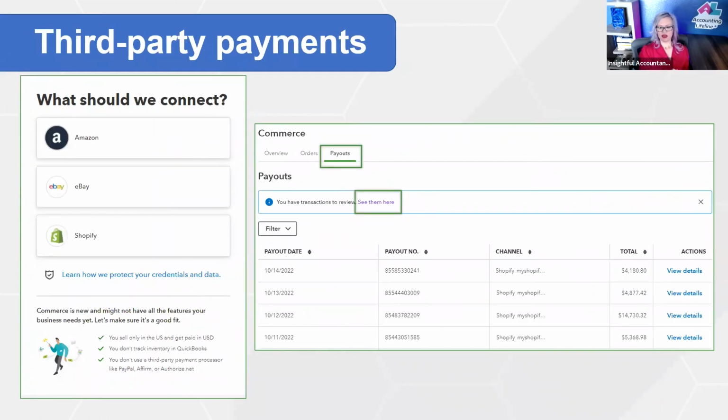Now, the other thing that we had talked about before is these third-party payments. I want to move over into the third-party payments, but before I do, I want to look at some of the questions that have come in to make sure I'm up to date.